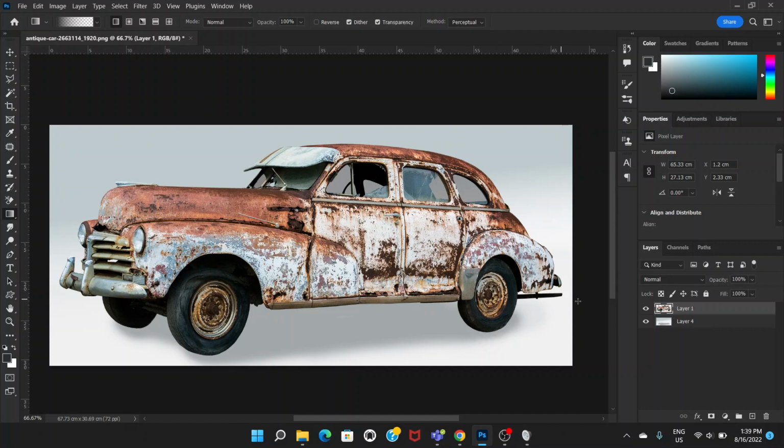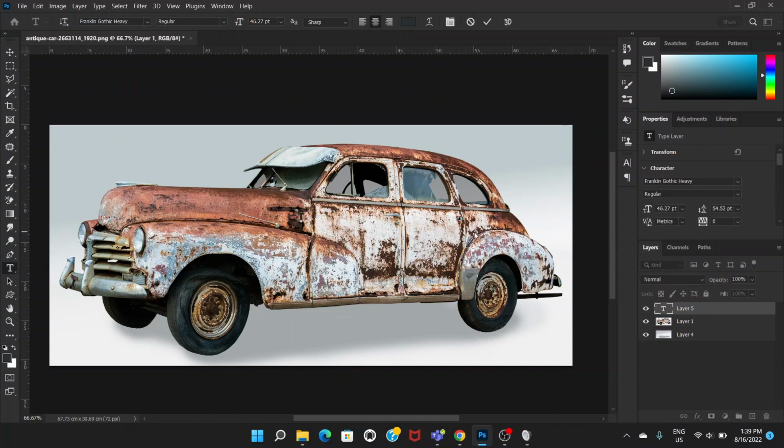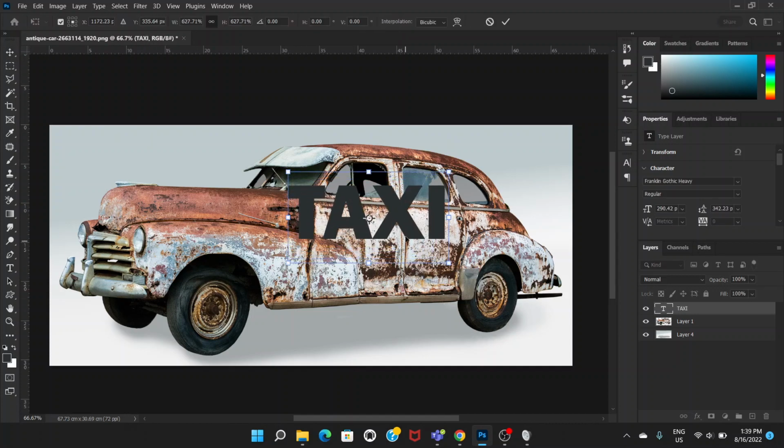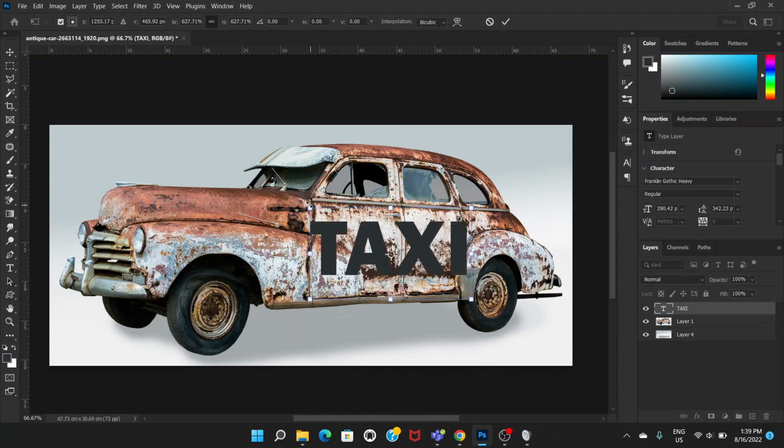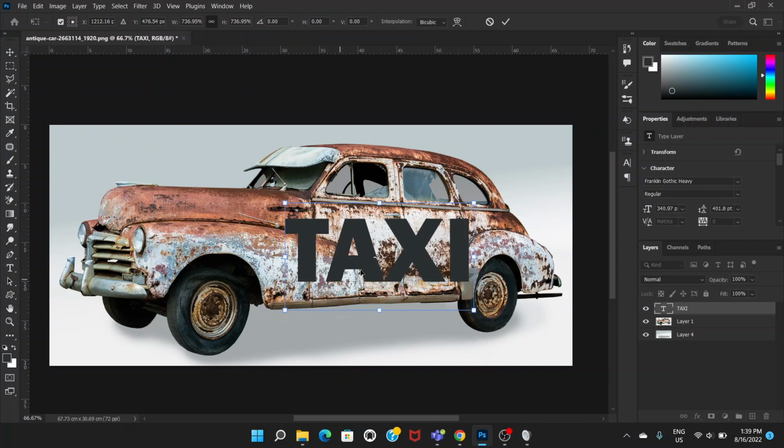Now we are going to this text tool, the horizontal type tool. Okay, click and then type the text. We're going to increase the size of the text, and this much is okay. Enter.